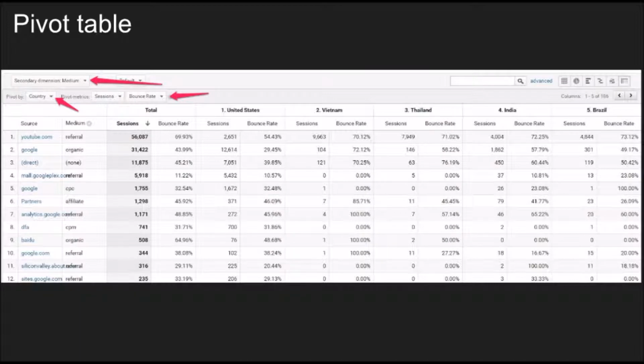Using Excel for insights is great, but before you export the data into Excel, please consider using the pivot table chart in Google Analytics. In addition to our main dimension, we can add a secondary dimension and, of course, the dimension we want to pivot with. We can view up to 2 different measures together in this view.